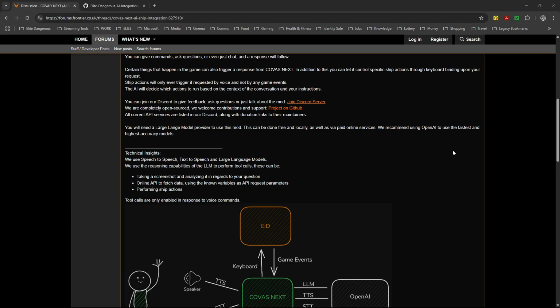Okay, so in this video, I'm going to hopefully give you a bit of an assist in getting COVAS Next up and running on your PC. I'll be using COVAS version 2, as that is the latest and greatest iteration of this application. So what exactly is COVAS Next?